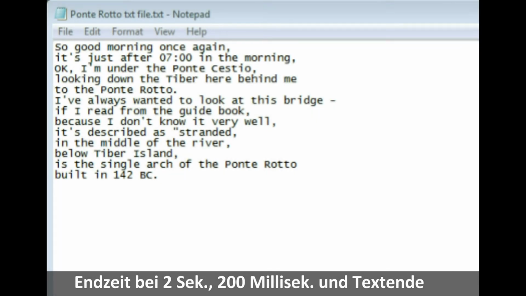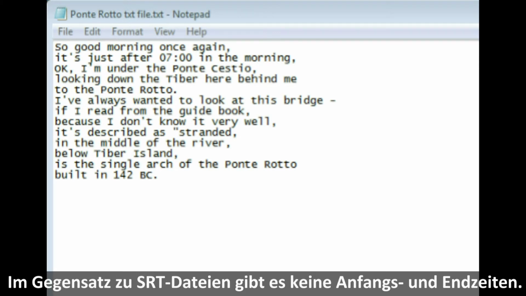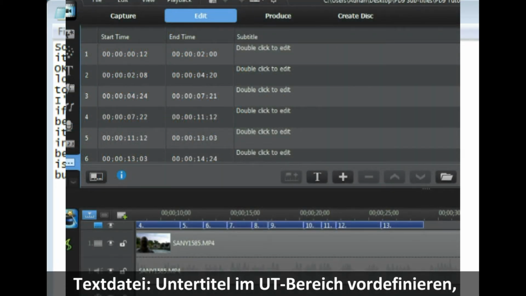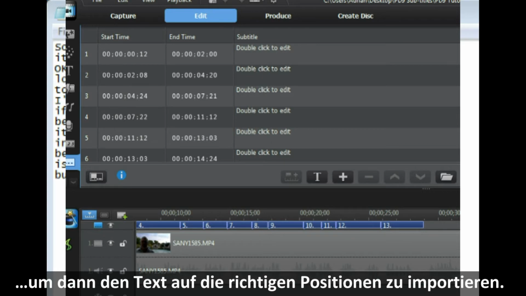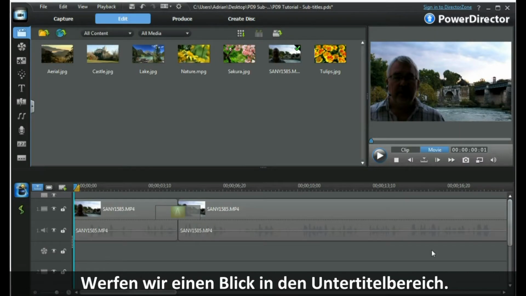We can also use a plain text file to import our subtitle text into a PowerDirector 9 project. Unlike an Srt file, we cannot use a start time or an end time, and each subtitle has to appear on a separate line in the text file. In order to successfully use a text file, we must predefine our subtitles in the subtitle room in PowerDirector 9 and then import the text to the predefined subtitles, and we'll look at that later on. Let's look at the subtitle room itself first of all.